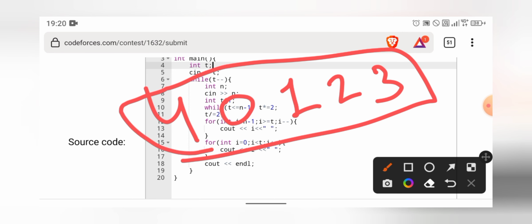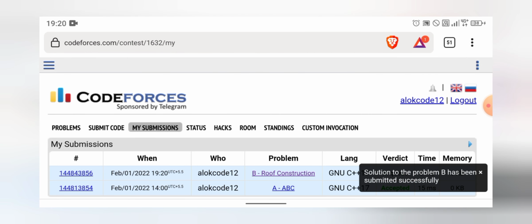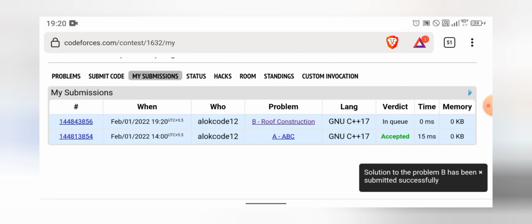Okay, so let's try to submit it in this section. Will it submit or not? It is in the queue, and the problem is accepted, so we did it.